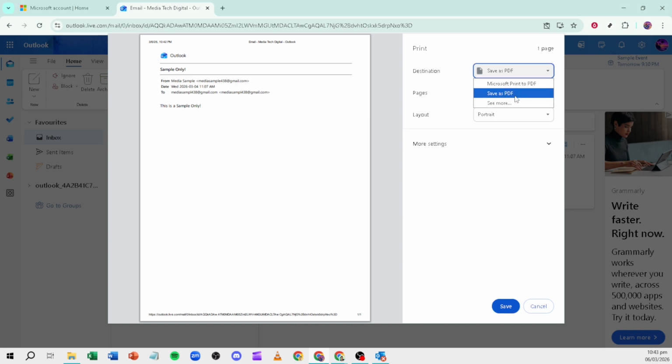Depending on your system, you might see slightly different wording, such as Microsoft Print to PDF or Print to PDF. They all do the same thing: create a PDF file instead of sending the email to a printer.